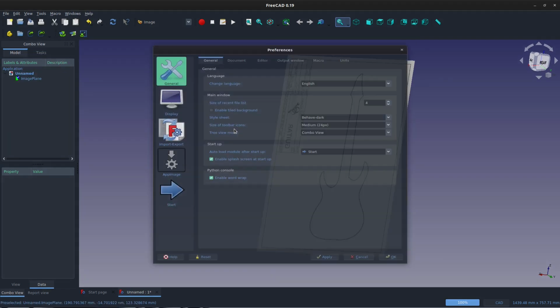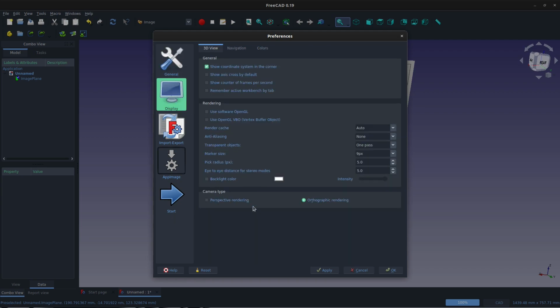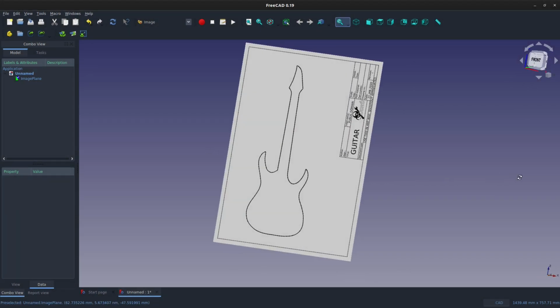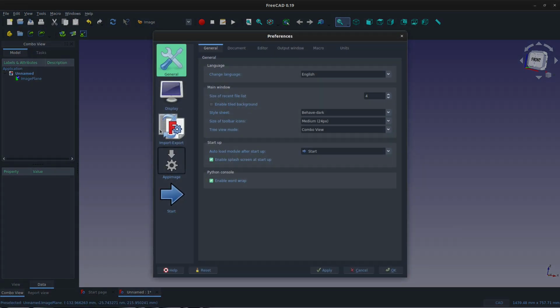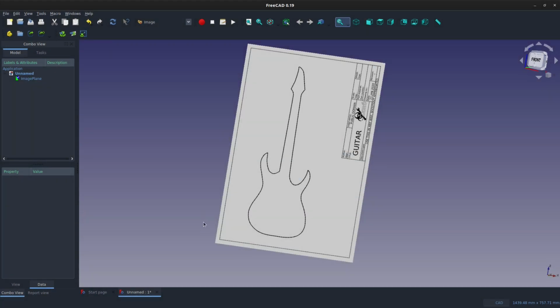Edit, preferences. If you have a problem, then you can say display, right? And usually the problem is the backlight color is off, and that's why you have trouble seeing an image from the back. So if you're having that problem, that's how you fix it. We can say edit, preferences, display, and we'll say backlight color.